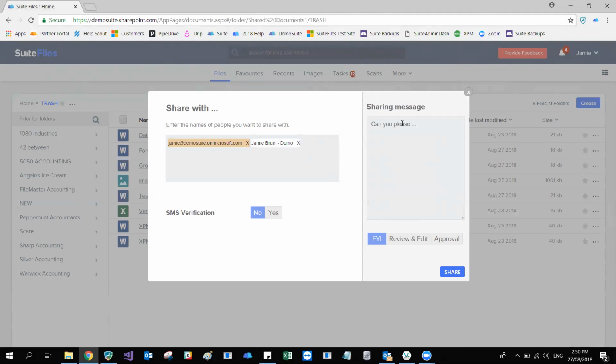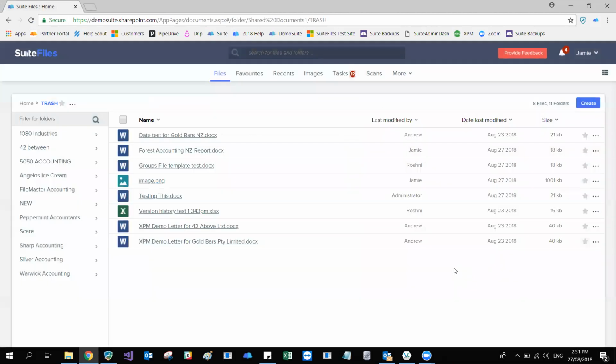Now we can use this sharing message text field here. We can use this to provide a message to those users we're sharing the file with. Say, hey, can you please file. And then we also have these 3 toggle buttons. This just gives you an option to provide a really basic reason as to why you're sharing the file. Then you can click the share button, and that will go ahead and share that file with those users that you shared it with.